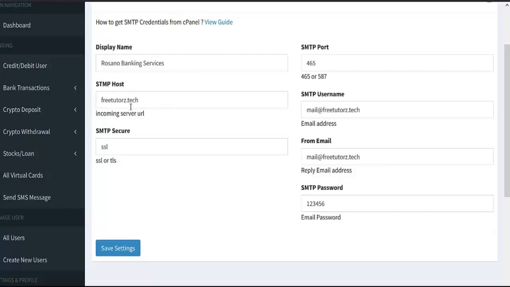You don't need to put the HTTP access or anything, just your domain name, whatever it is, .com or .top or whatever, you just put it here as your SMTP host. Now your SMTP port is 465 or 587, it depends. 465 is for SSL and 587 is for TLS. So if you are using 465, make sure what is written here is SSL, but if you change this to TLS, make sure what is here is 587. You have to take note of that.